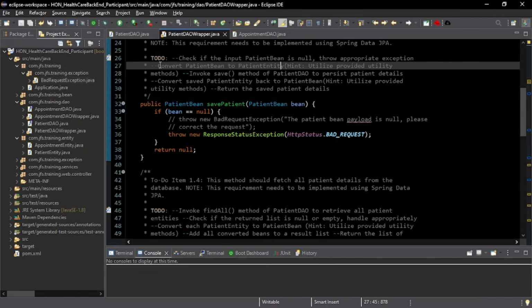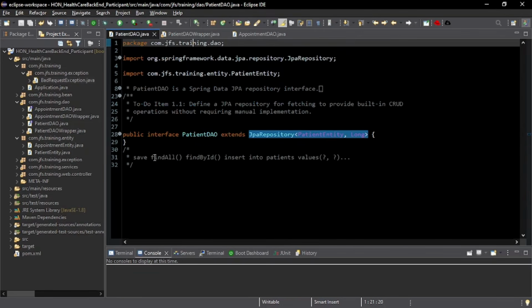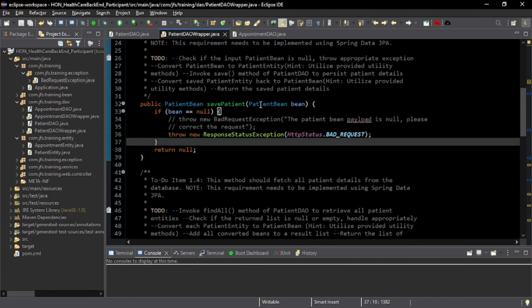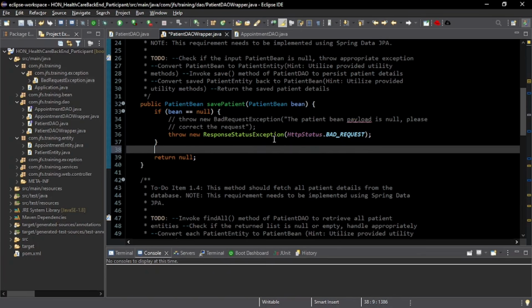So here it says convert patient bean to patient entity, because our save method, which we have discussed here, will not work with bean. It will work with entity. So we have to feed entity here, but our client has passed bean. So what we need to do is convert this bean to entity.